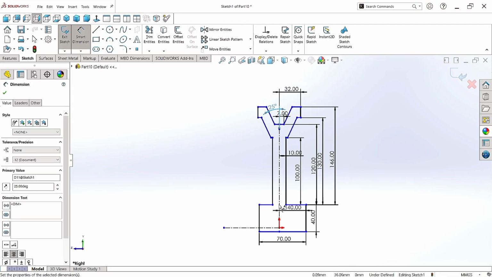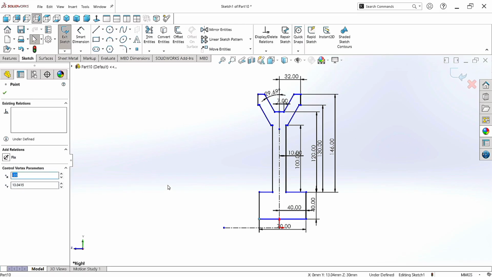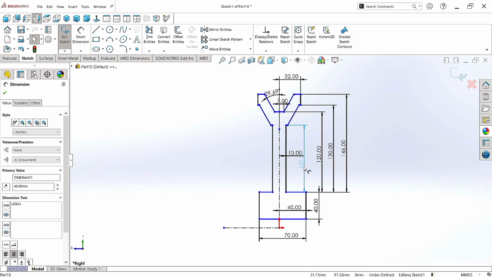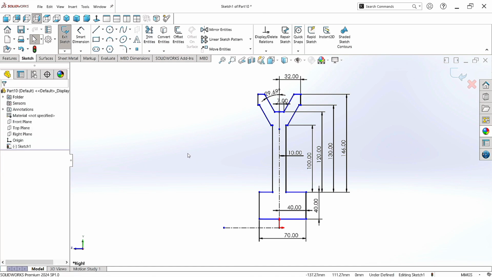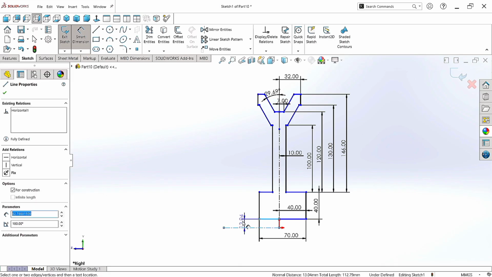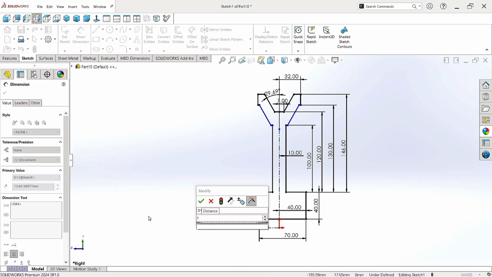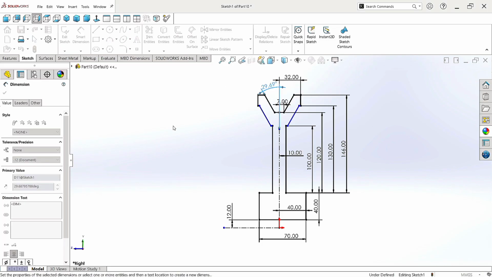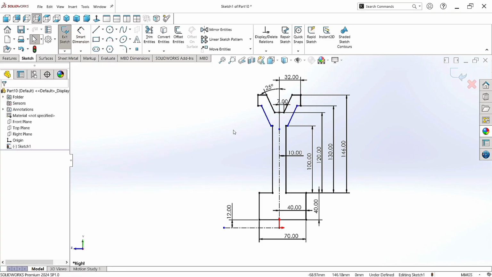Zoom out. Now take the sketch a little bit above the center line like this. Reset all the up and down dimensions one by one like this. Now take the Smart Dimension command and give the distance from this line to this one as 12 mm. Click OK. Here the angle is 25 degrees. Click OK. Again click OK to finish the command.